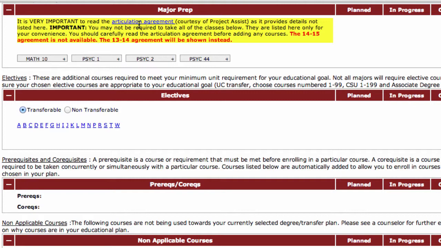This section will link the agreement for whatever particular campus and major you've chosen. It's always important to open this agreement and read what it says. Oftentimes, not all the classes listed in this box below are required. Sometimes the agreement will indicate that you can choose one class from among a few options. We'll come back to this section in a little bit and look at the agreement in some more detail.